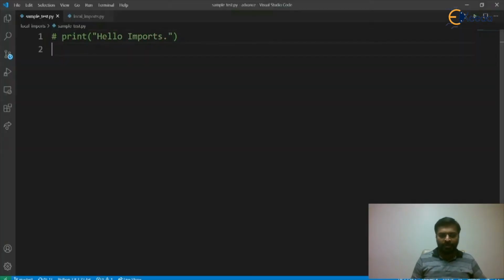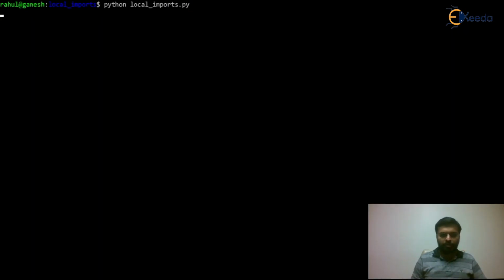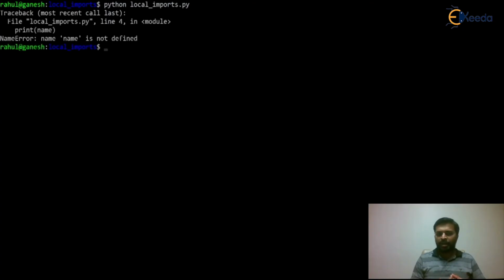Let's comment this line and create name equal to Rahul. Now let's try to import this name within our local imports. Let's comment this line, and now let's print the name variable. Let's run our program. Python local_imports.py, and here we can see that although we imported sample test, the name variable is not defined in the local imports file. Let's see why.